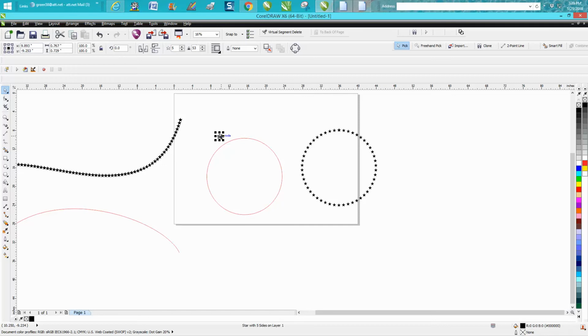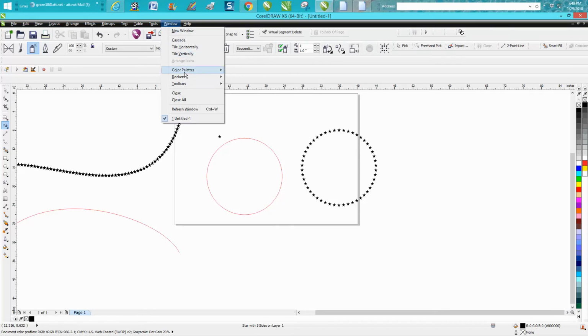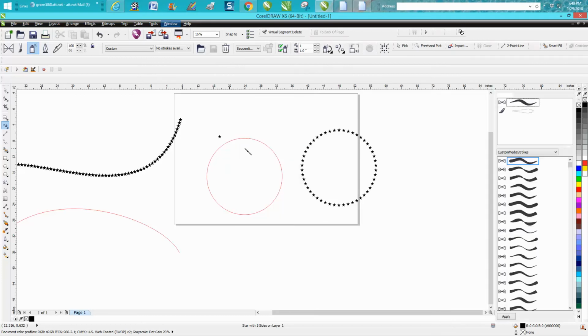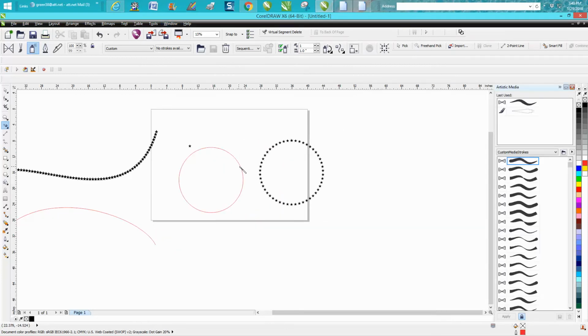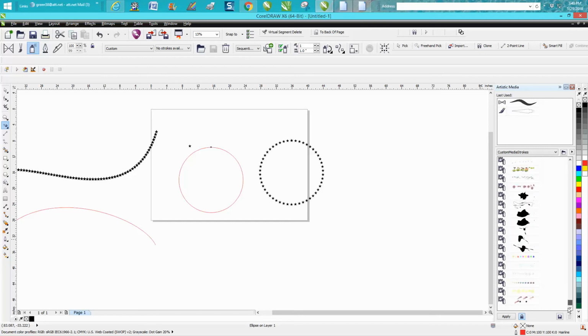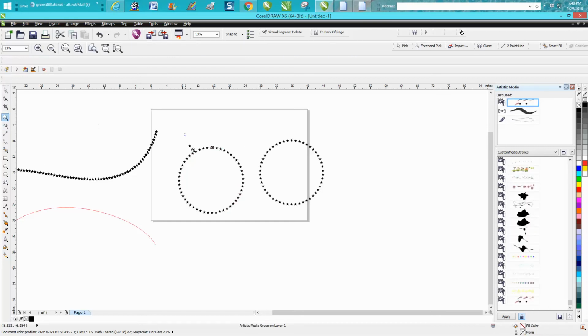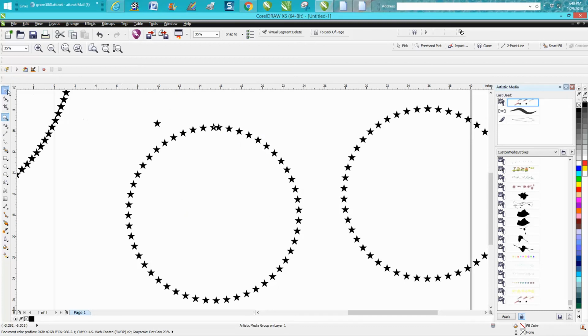So I'm going to click on the star, and I'm going to open my artistic media tool, and right up here, I'm going to add to spray list. So now that tool is in my spray list. And the easiest thing to do is go to Windows, Docker, Artistic Media Tool, click on your circle, and go down to where you put your new star, and voila.